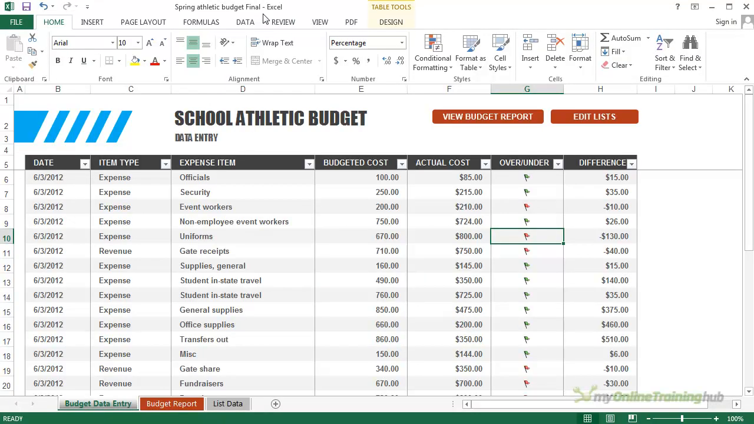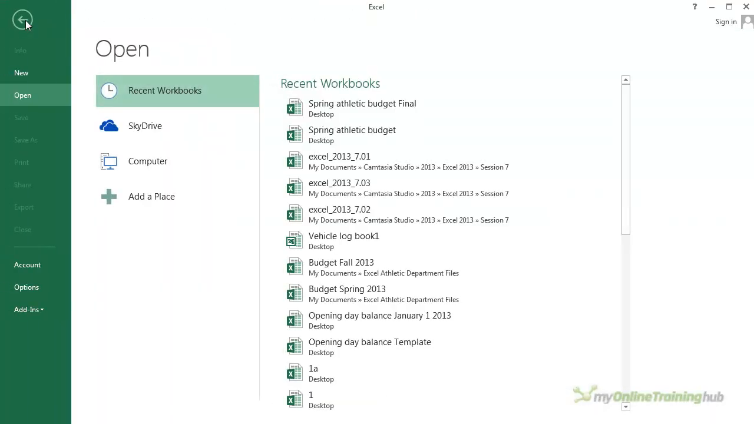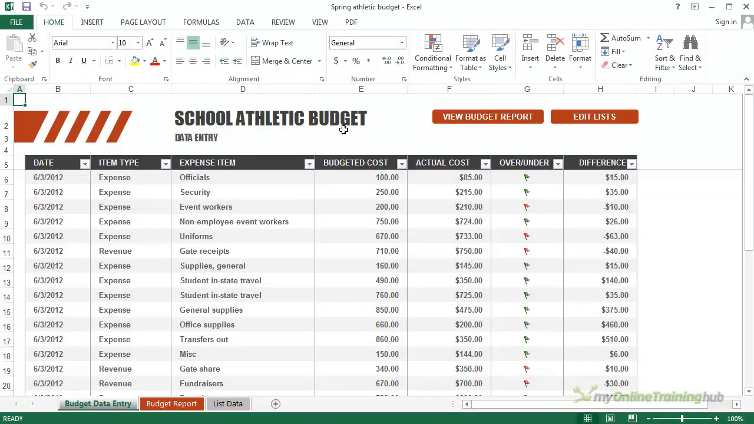So now I have the original file that was saved as Spring Athletic Budget, and now I have the Spring Athletic Budget Final. So it's kind of like the starting of the program and the end of the program, what we were looking at. But now I'm looking to bring back the original Spring Athletic Budget. So I'm going to close this file. And I want to open. I can go to my desktop if I want to, but it does give me recent workbooks. The original Spring Athletic Budget. So I'm going to choose that.